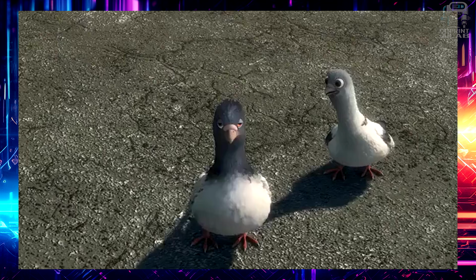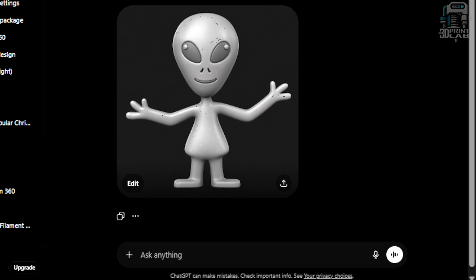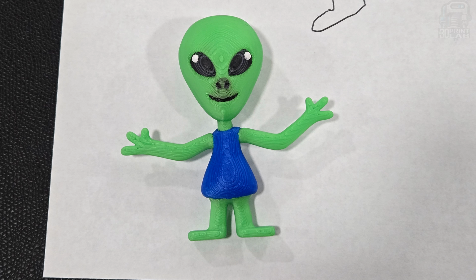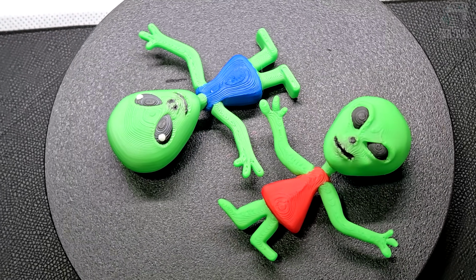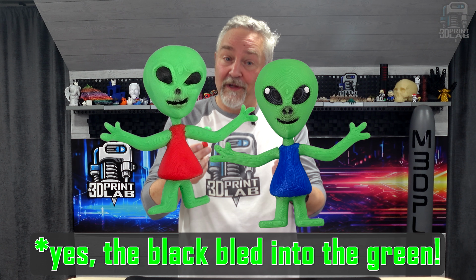Aliens? Audiences love aliens. While waiting for my print, I decided to have ChatGPT turn my drawing into a cleaner, more symmetrical 3D style image that would be better for 3D printing. Better feet, eyes, and all that stuff. And of course, the image I got was way better than my original, and I ran this one through HiTem 3D, added a little paint in the slicer, and well, here's my new alien. So what do you think? Original, slightly wonky alien, or the new super clean version? I'm probably a little partial to the original, but I'm probably a little biased. Cast your vote in the comments.